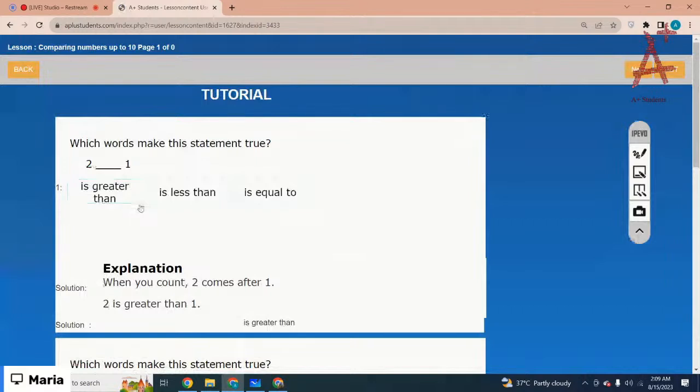So you have to compare 2 and 1, right? So you have to see 2 is greater, 2 is less, or 2 is equal to 1. So how do you see when counting? 2 comes after 1. That means as you move in the counting, the numbers are getting greater and greater, right? 1 is the smaller one, 2 is greater, then 3 is greater, 4 is greater. So 2 comes after 1. That means 2 is greater than 1. So the correct option is greater than, right?